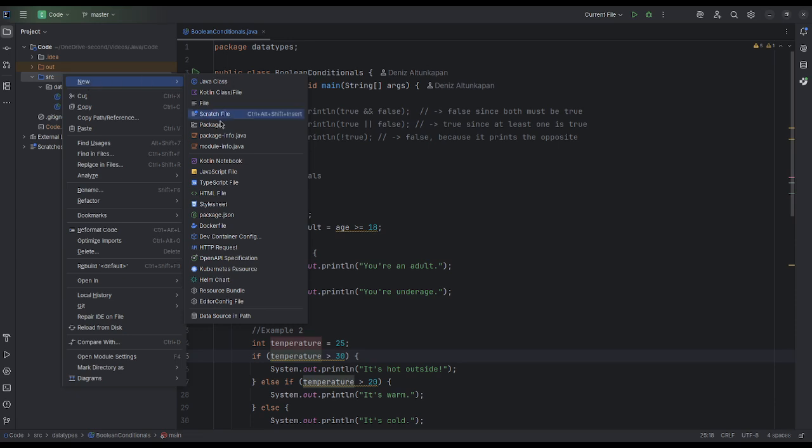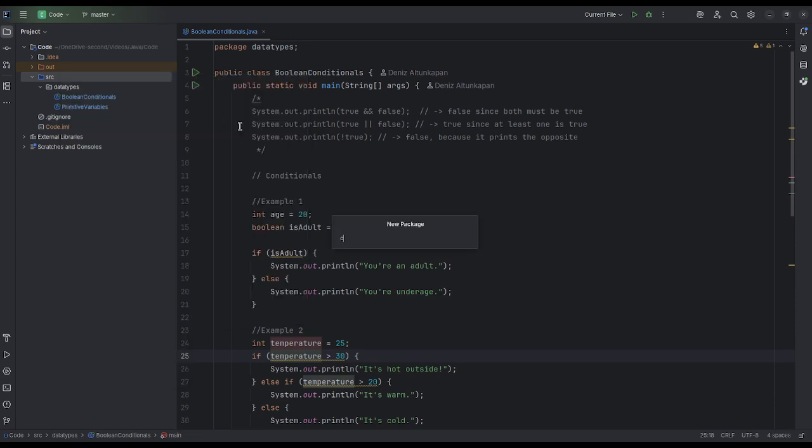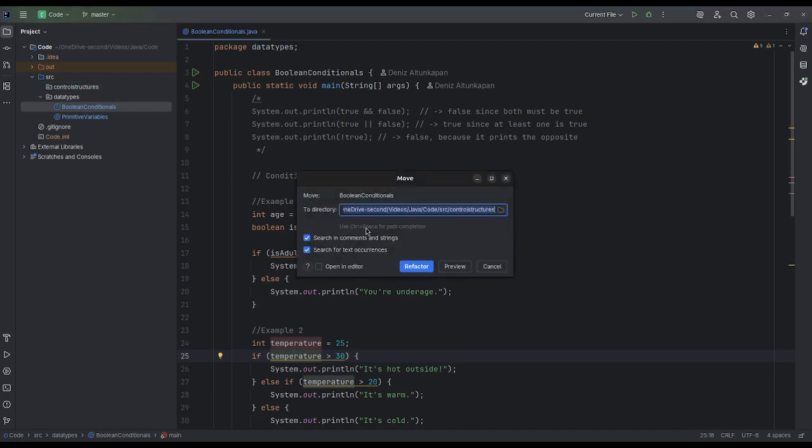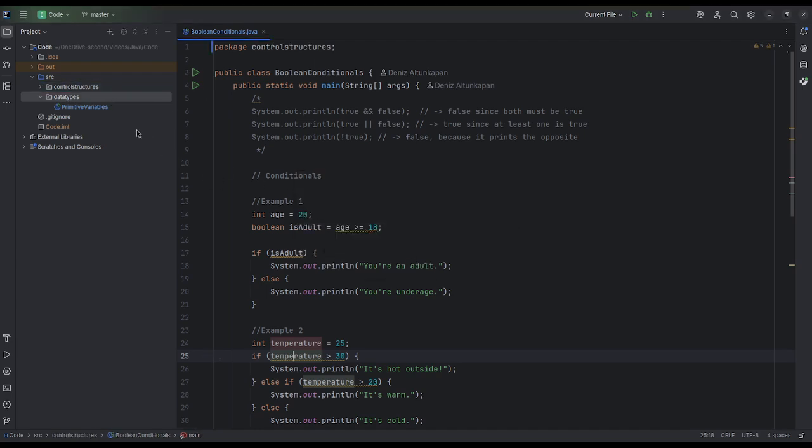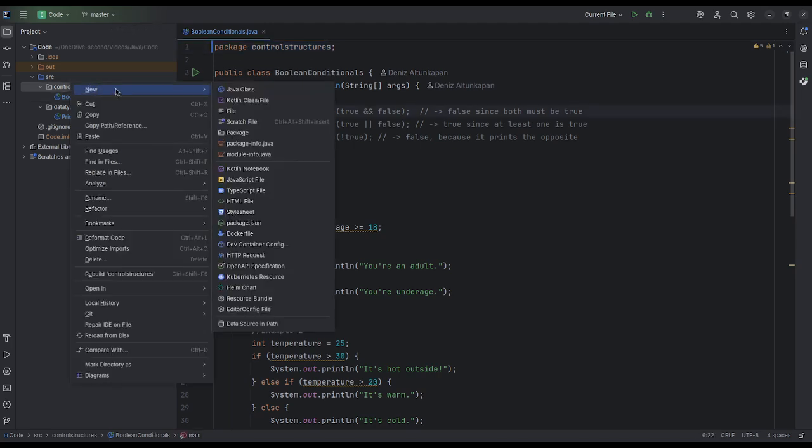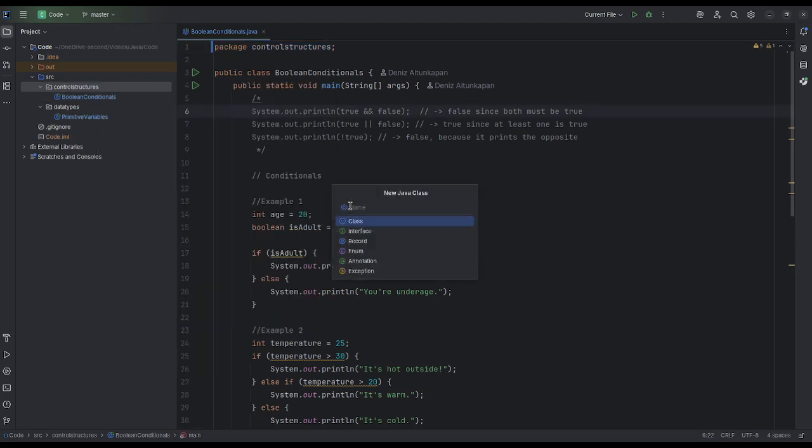Let's get started. The if statements from the last video and the loops we are going to explore in this video are control structures. Therefore, I'm going to create a new package called control structures and move the class from the last video into this package. Inside this package, I'm going to create a new class called loops to organize our code in a structured way and write our code for this video inside this class.